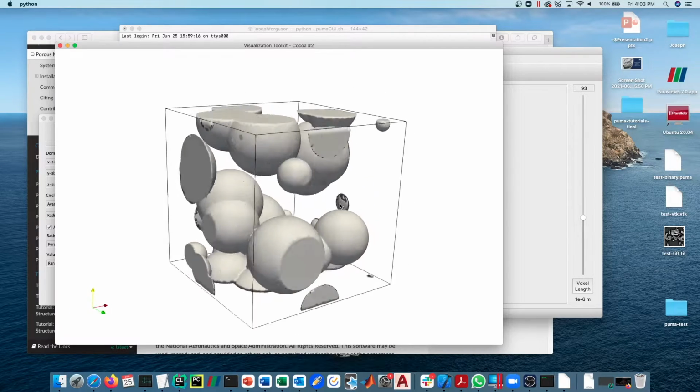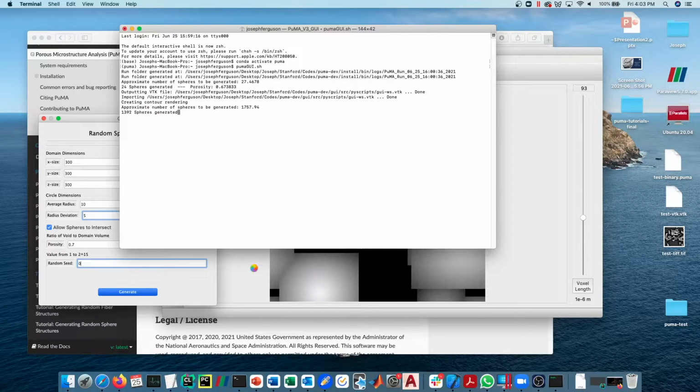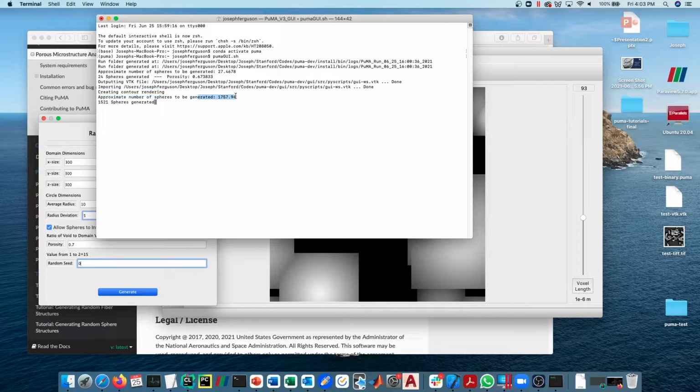Now, we made these spheres quite large. If we made the spheres smaller, so let's go ahead and take this all the way to 10 plus or minus 5, and generate the structure again. By the way, any output from the code is going to be written into the terminal that you launched it from. So you can see here, it estimates approximately how many spheres, neglecting the overlap between them, and then this is the counter of how many spheres have actually been generated.